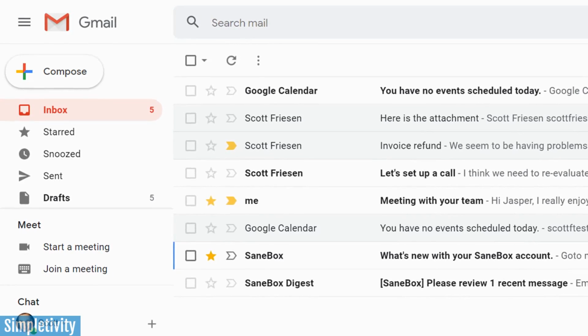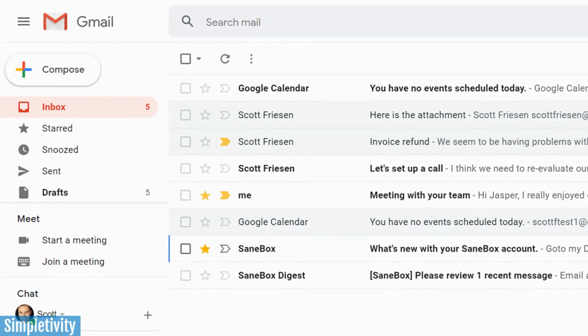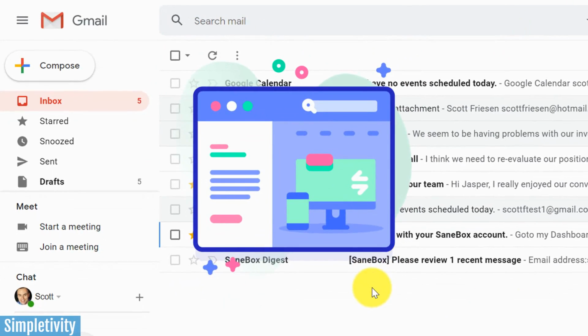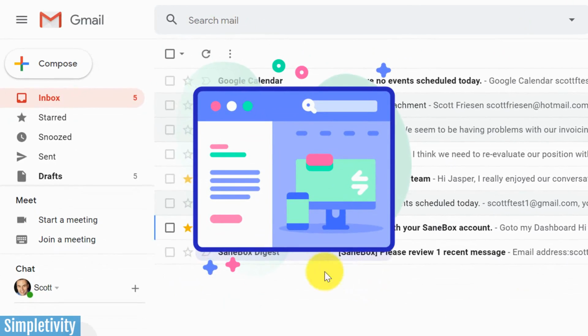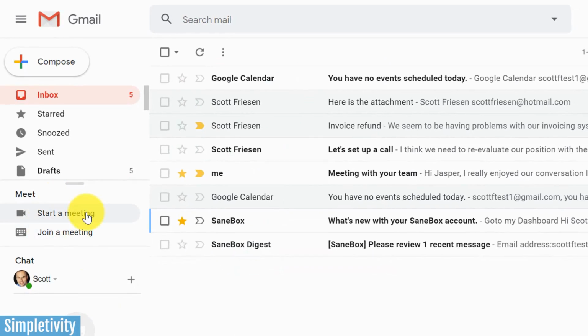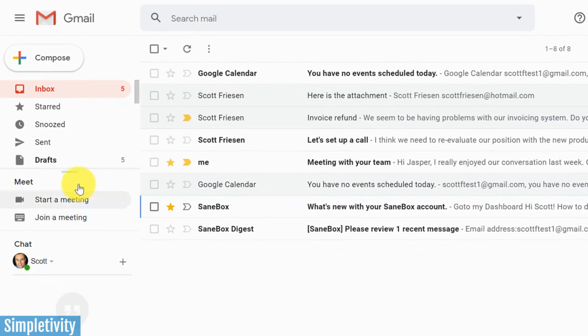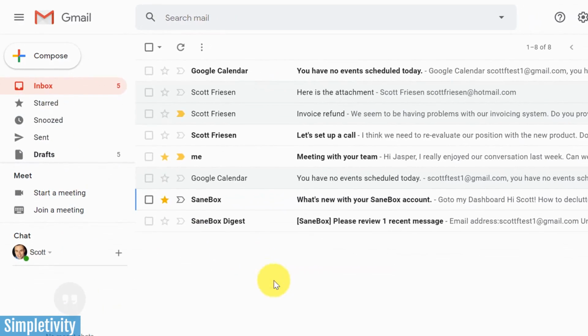Do you want to view your inbox in a different layout? Do you wish that you could customize your view right here within Gmail to better suit your style? Or perhaps you are tired of seeing things like this Meet and Chat window, especially if you don't use it, so that you can view all of your labels on the left-hand side?